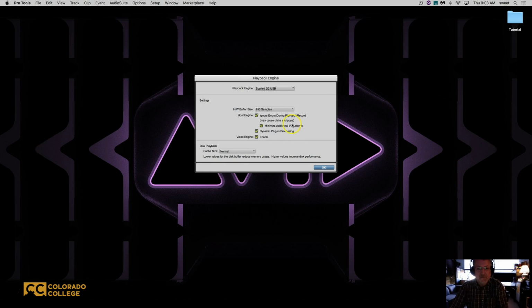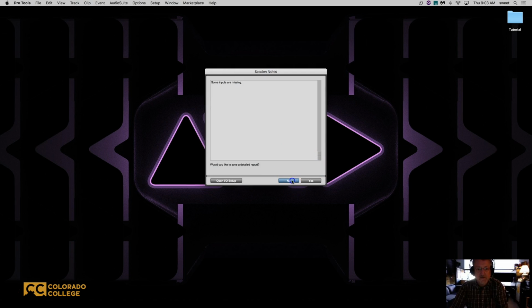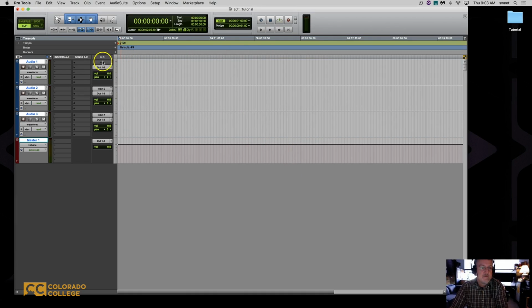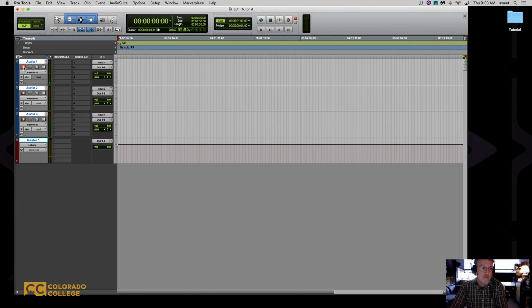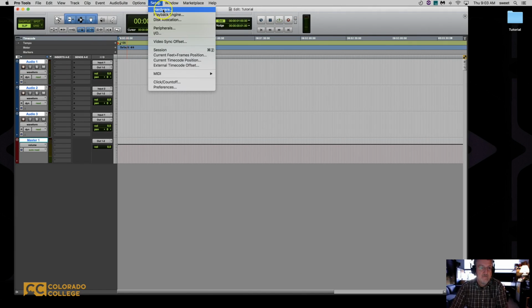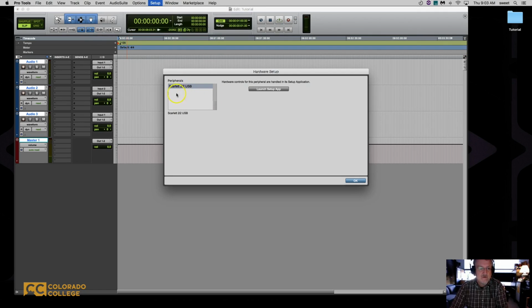It's going to want to shut down again. I'm going to click OK down here on this and say I don't want a detailed report. It's going to reopen. And now I should have input 1 and 2. The input 1 is the left input on the Scarlett. And now I should have input and output. You can double check by clicking hardware that it is actually using the engine that you chose.